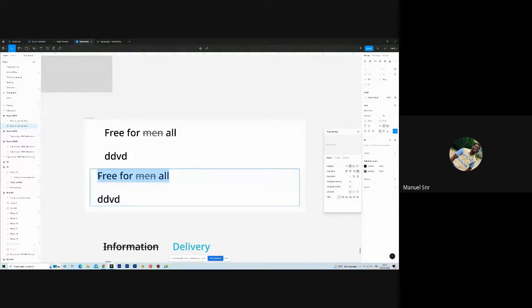So that means that I cannot do it for just one. I have to do it for the whole block. I can't do it for just free for all. I just tried it just now. It didn't work. So the next one is list styles.